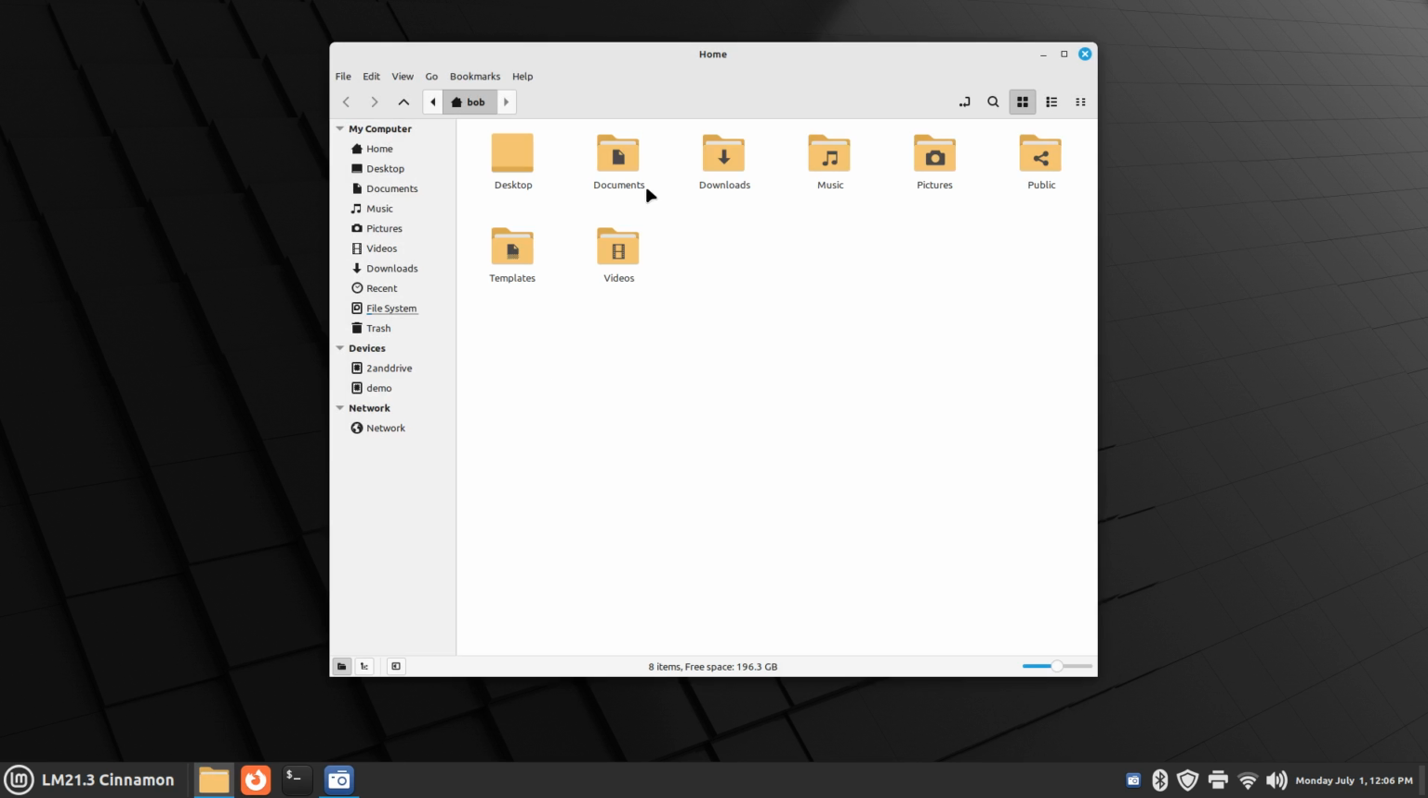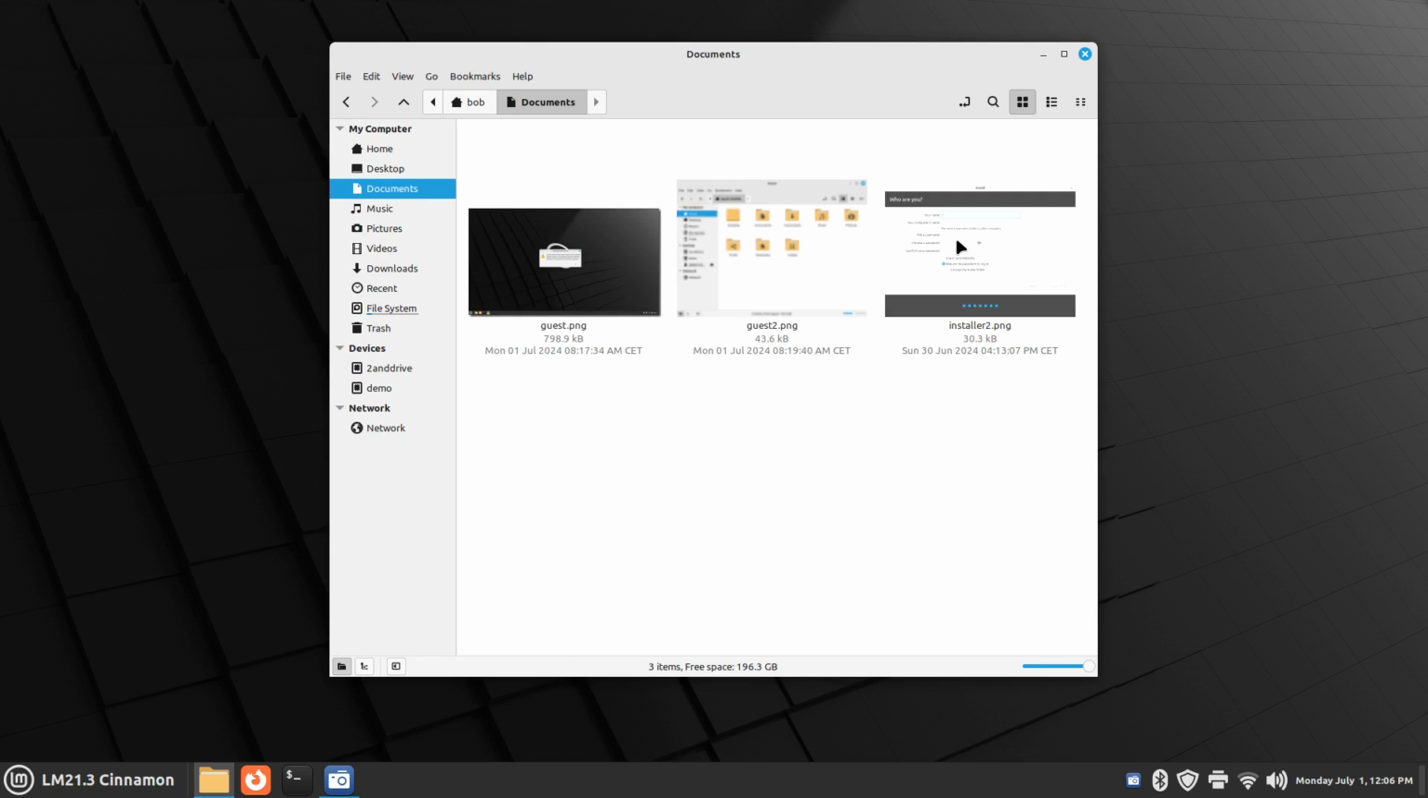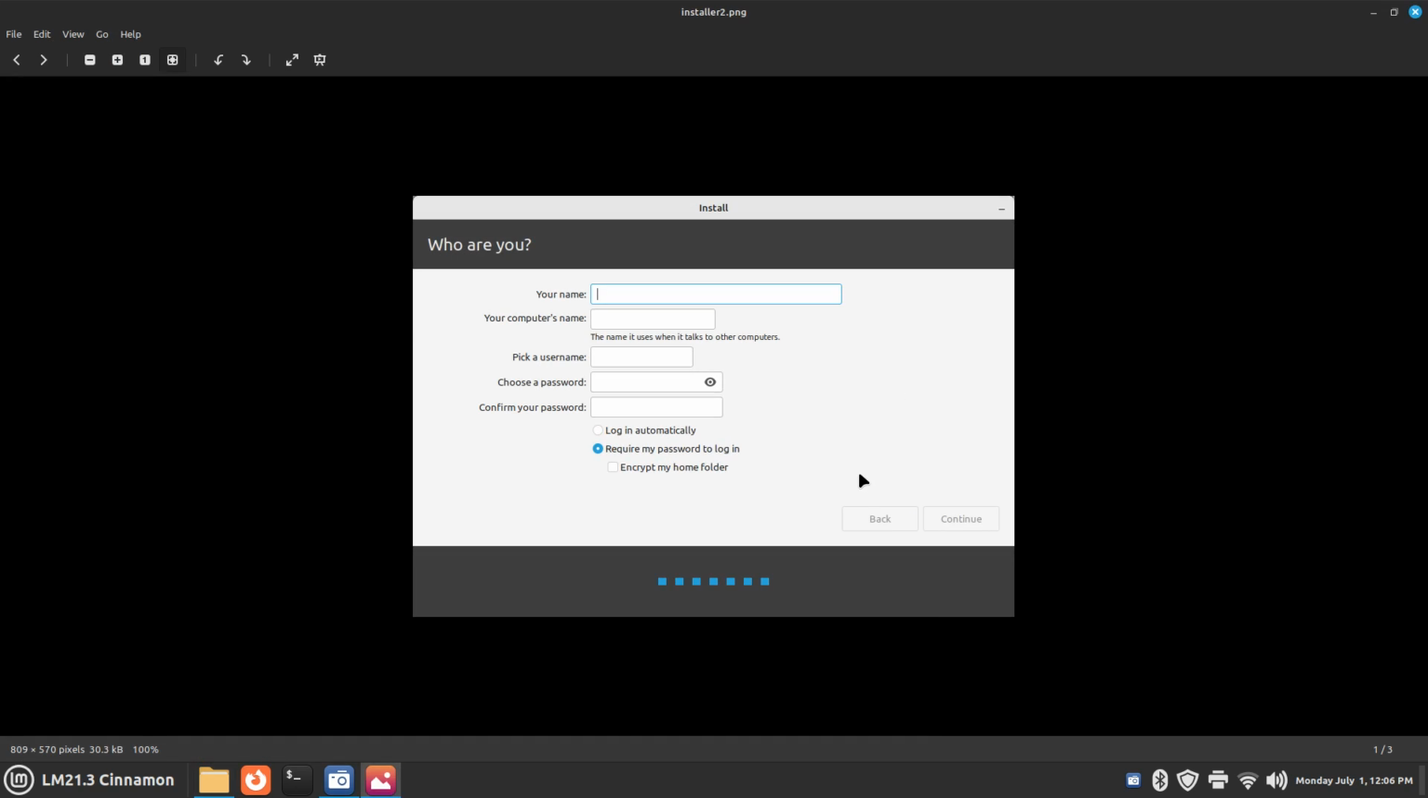So I'm going to start with something basic and talk about your standard installation screen when you get to this point. So you put in your name, your computer name, and you pick a username. You can also pick a password of any length. Any length. That would be your primary password. Then your next selection would be require password to log in, which is my favorite, or log in automatically.